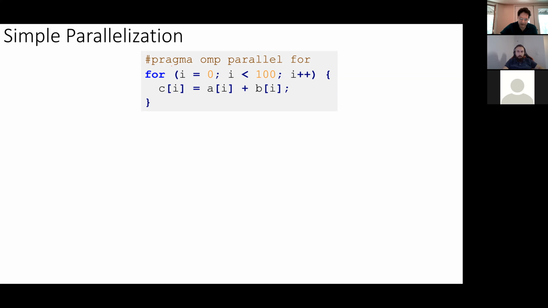So this pragma, hashtag pragma, means this is an instruction to the compiler. It's an optional instruction to the compiler. If the compiler doesn't understand this instruction, it can ignore it and just compile the program normally. The program will run more slowly, but it will work.